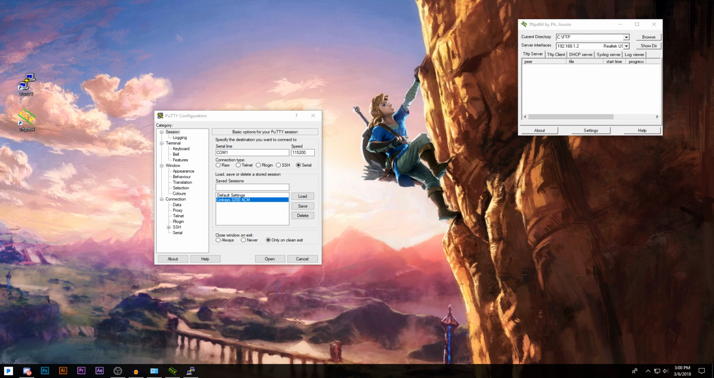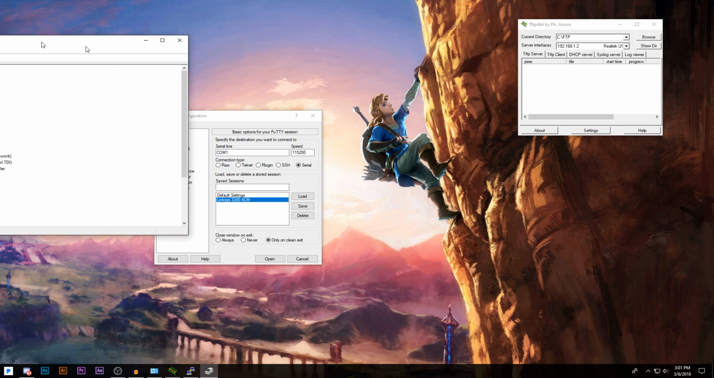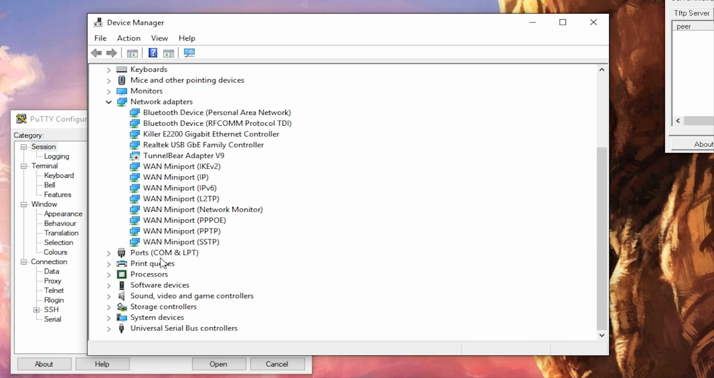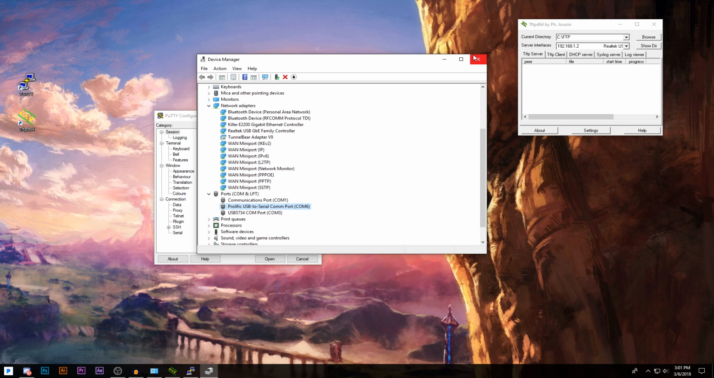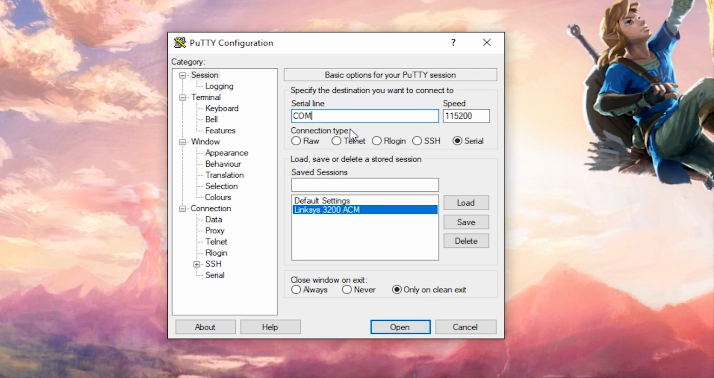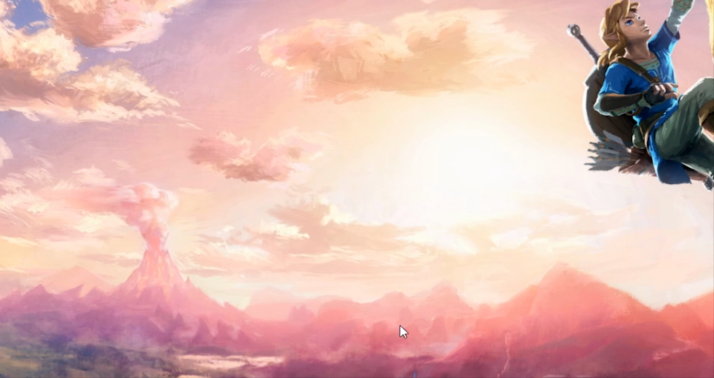To do that, just go ahead and open up Device Manager on your computer. Scroll down to where you see Ports, COM and LPT, and look for anything, depending on your adapter, might be different. Mine's the Prolific USB to serial COM port, and is on COM 6. So we'll just change that to COM 6. All right, now you do that. Now that you have these three settings all set here, go ahead, click open.